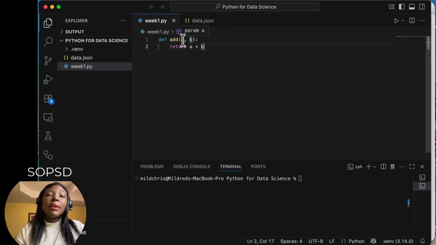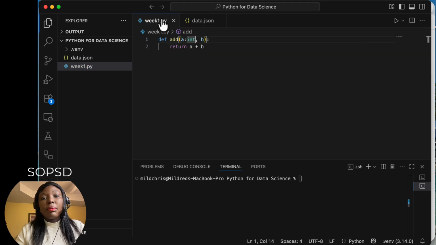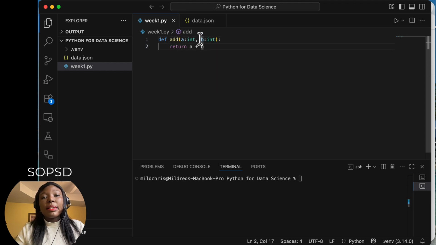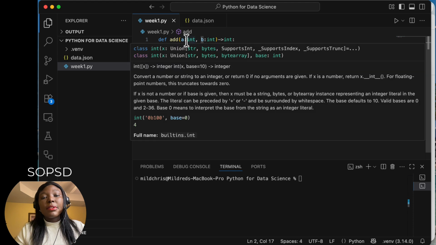Now around this, we see param a, but we can put a hint and say we're expecting that the user supplies an int. The next one, we're expecting an int too, and if they supply ints and you add them, we're expecting the overall return value, using an arrow, to be an int. Okay, so this is all about type hinting in Python. At this point, when I hover around this, we see a whole definition of what is needed, and it can give you definitions and suggestions.